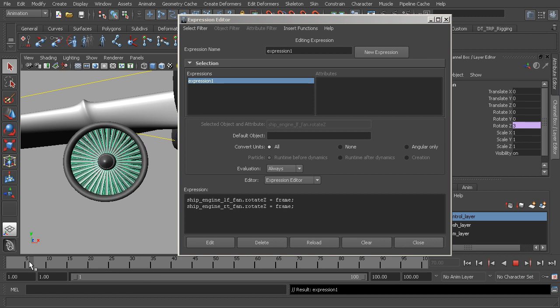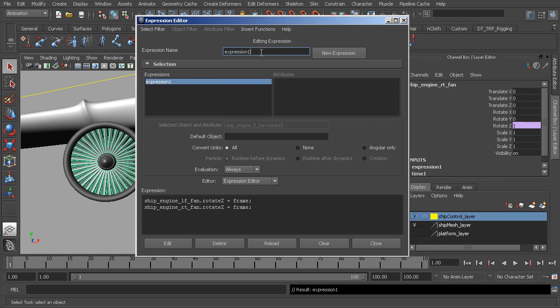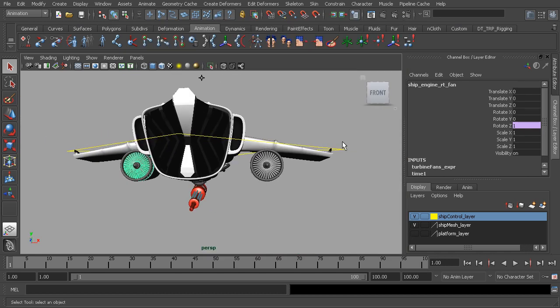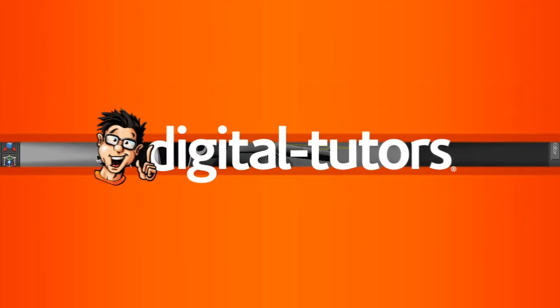Beautiful. Okay, so let's rename this expression. It's always good to rename these to stay organized so we know exactly what this does. We can give this a name of turbine fans underscore expr. Beautiful. All right, so our expression is good to go for now, but we now need a way to control its speed for the animator's use. So let's take care of that in the following lesson.